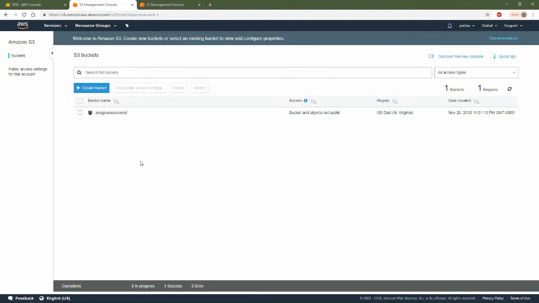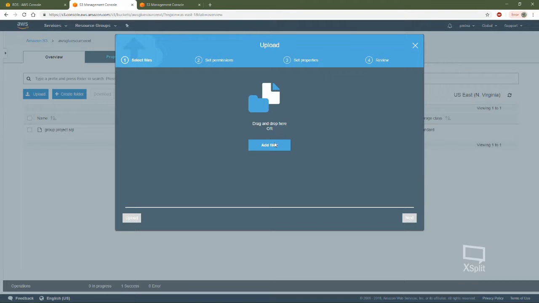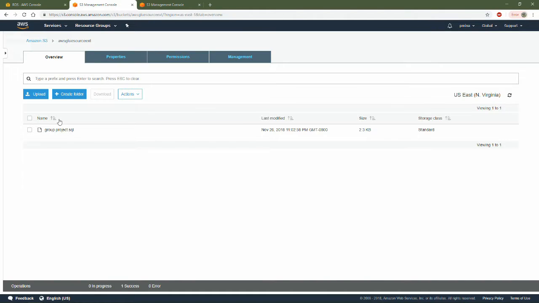So after that, what we're gonna do is basically upload our SQL file. I deleted the bucket I just recently made because I already have one right here. So click this, and I already have my SQL here. So pretty simple. Add files, find a SQL file that you made, and use that.